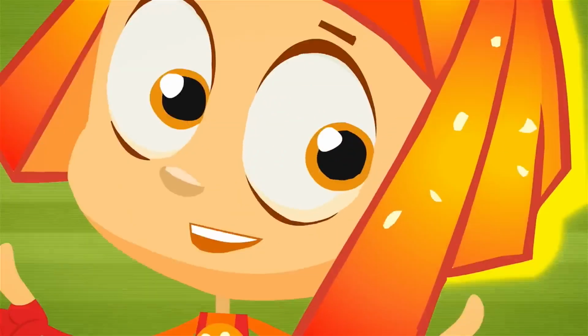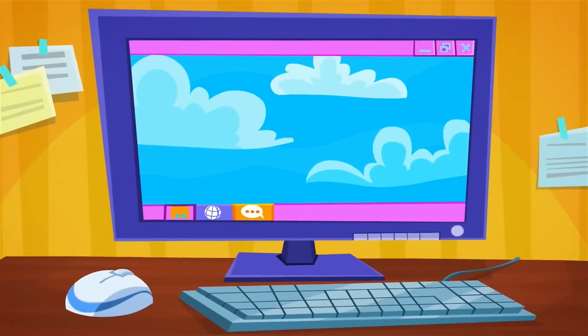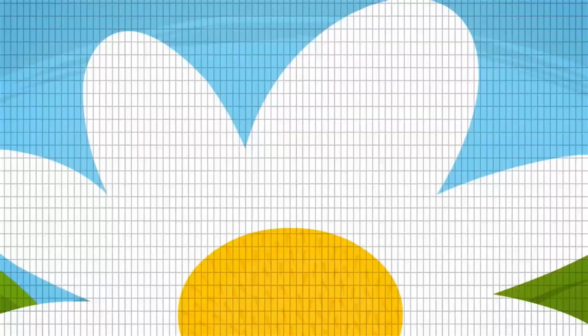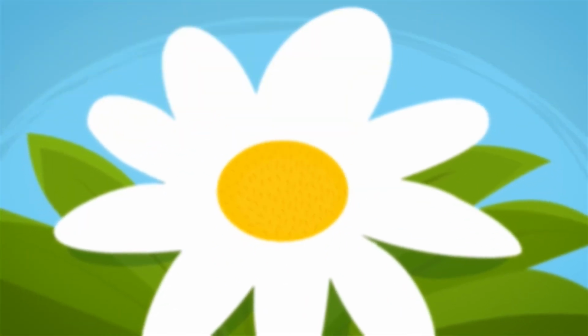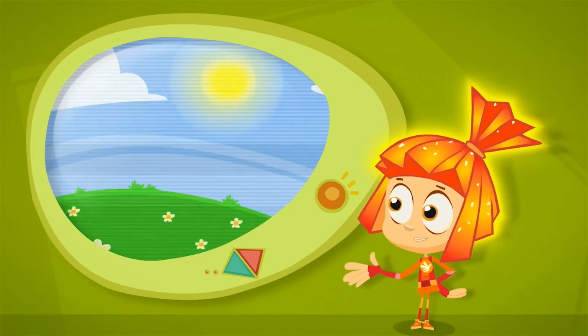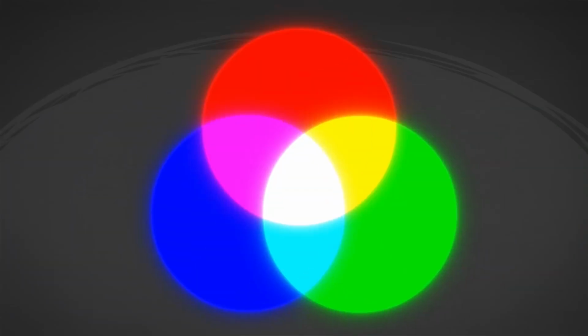The picture on a TV screen is made up of tiny glowing dots that are either red, green, or blue. When blue and green dots are glowing together, we see the color light blue, like in a clear blue sky. When green and red mix, we see a yellow sun. And when all three colors shine brightly together, then we see white on the screen. It may be hard to believe, but it's true. All of the colors on the screen are made up of only three colors: red, green, and blue.